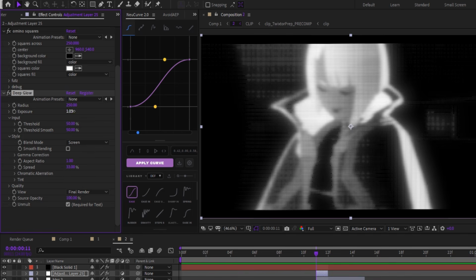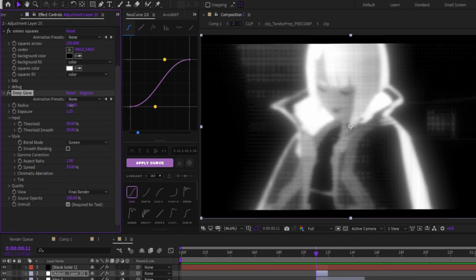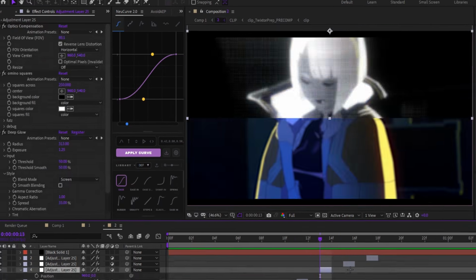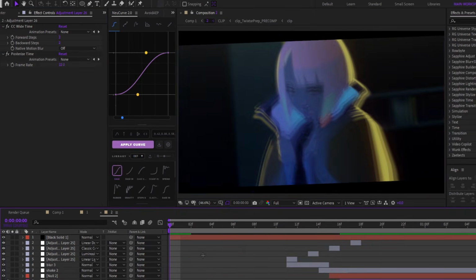After that, add deep glow and turn on unmult and set the exposure to 1.25 and increase the radius. From here, it's mostly just creative freedom. What I like to do is mess with the position and blending mode. And that's 3 unique effects you can start using in your edits right now.